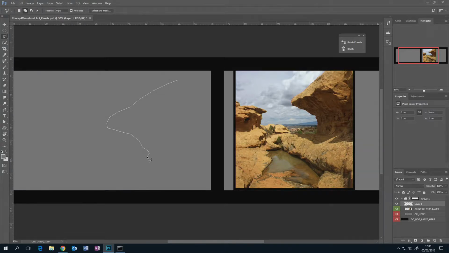I'm using the polygonal lasso at the moment. You could use the freehand lasso as well if you wanted to. They will give you slightly different effects. I quite like this polygonal one just for the initial blocking, so to speak. So that's going to be my rough shape, right?